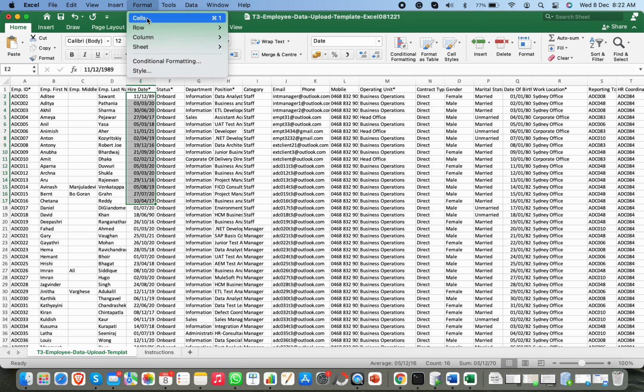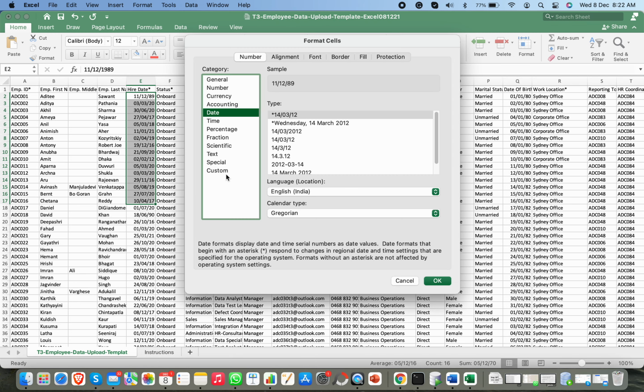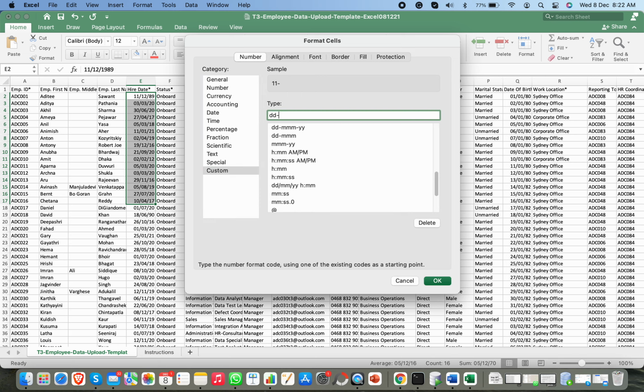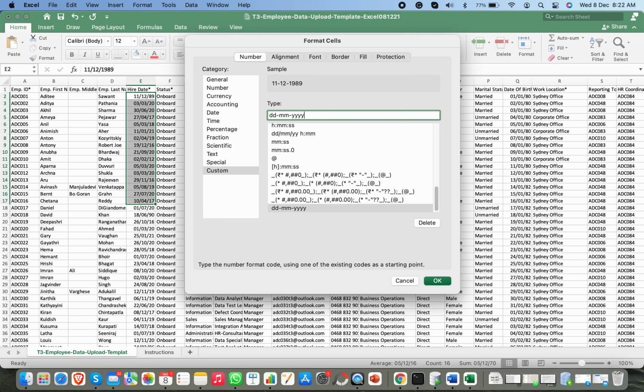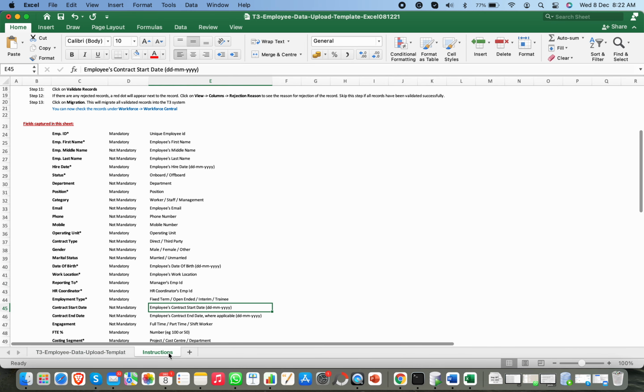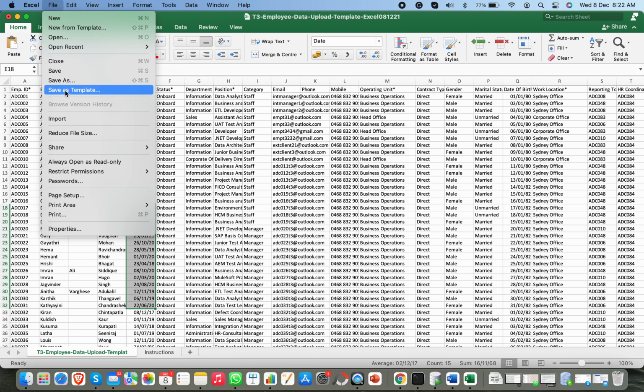In Excel, you can select the dates and change the format by opening Format Cells from the menu and selecting Category Custom. You can define the format here and your data will be updated. Once you are done with the formatting and data, the next is to convert this Excel file into .csv format. You need to first delete the instructions sheet and then save the file in the .csv format.